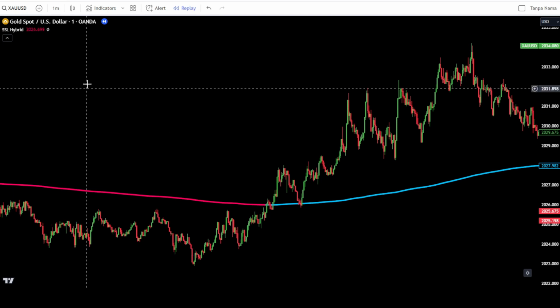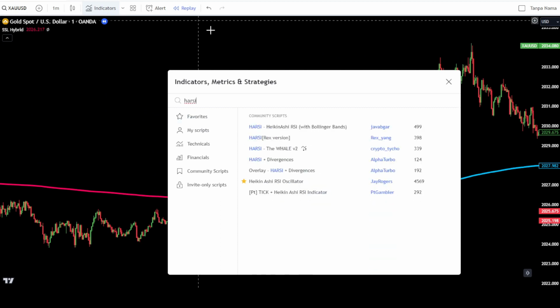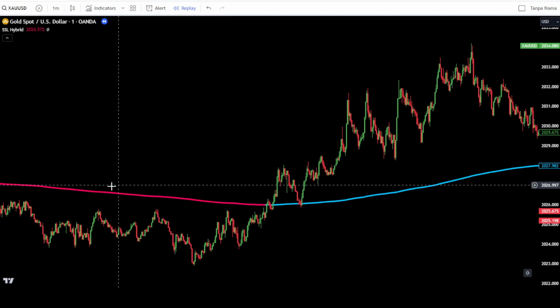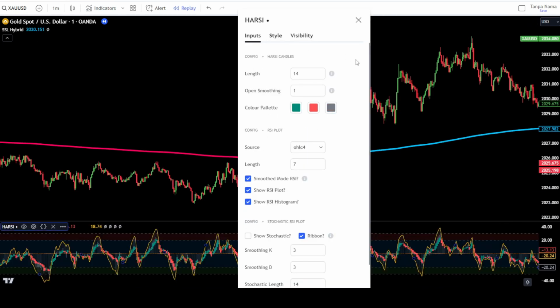Now, go back to the Indicator Search tab, then type Harsi or Heikin Ashi RSI Oscillator. Select Harsi or Heikin Ashi RSI Oscillator from JayRogers. Next, adjust the settings for the Harsi or Heikin Ashi RSI Oscillator. In the Input tab, change the length of Harsi to 10. Then, for Open Smoothing, change the value to 5.